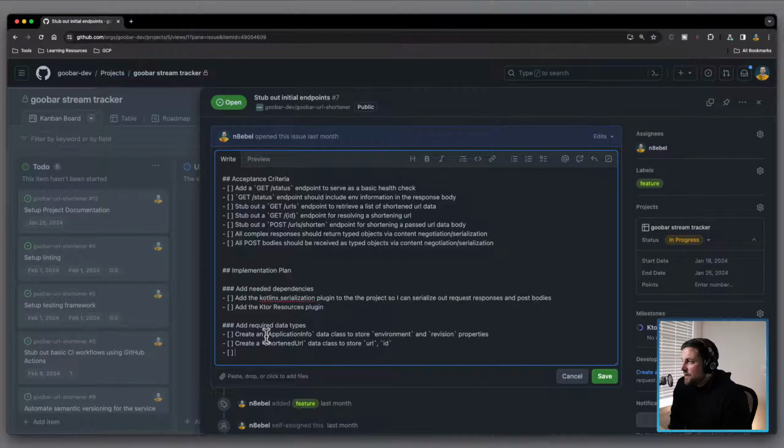And let's see, what else are we going to need here? So we have get URLs. We have an endpoint for getting an ID, but the way this will likely work is eventually we will just do a redirect here. So I don't know that we're going to need any additional response body for this one at the moment. For now, we can probably get away with just returning our shortened URL data class.